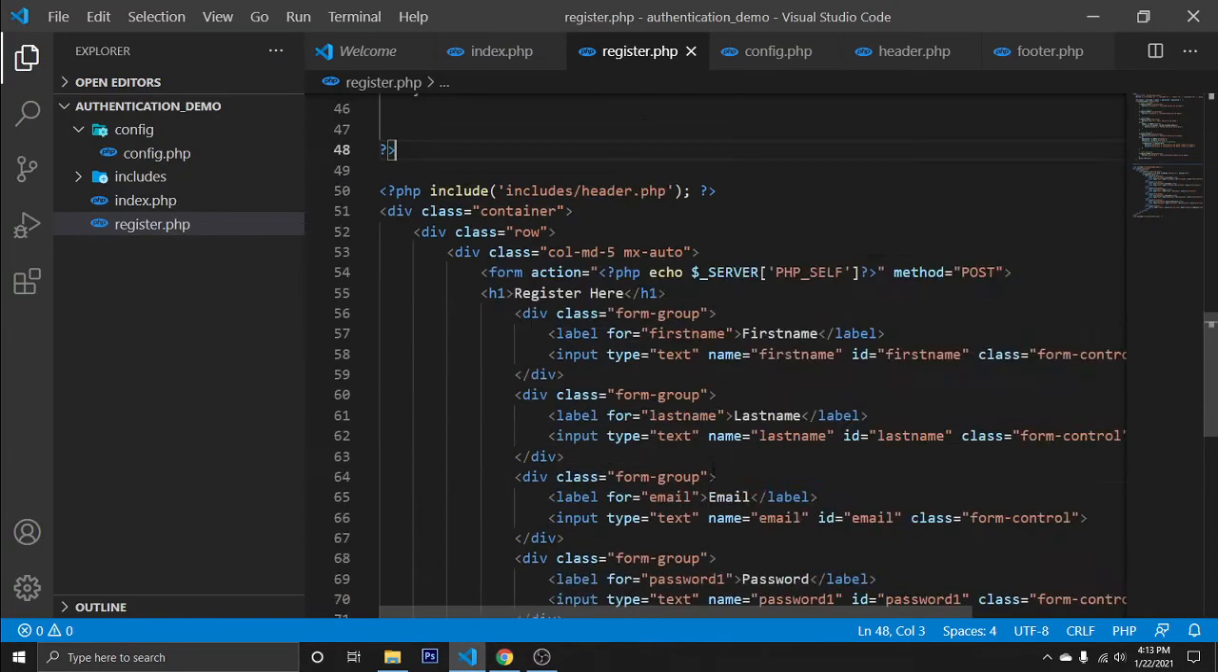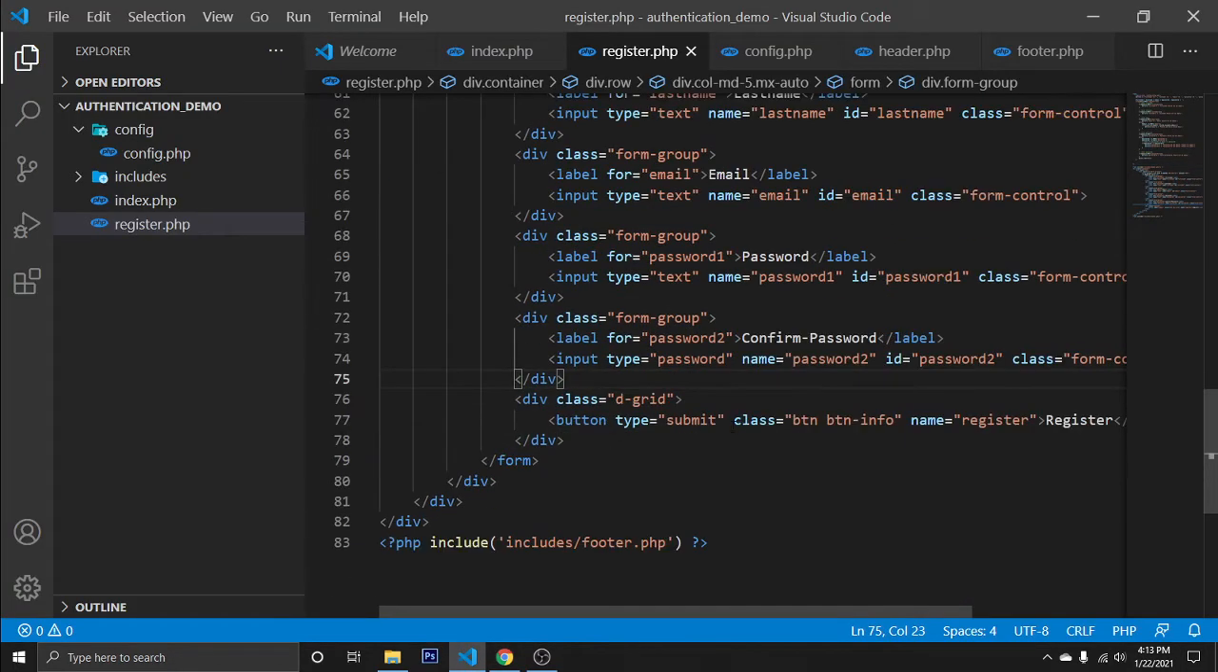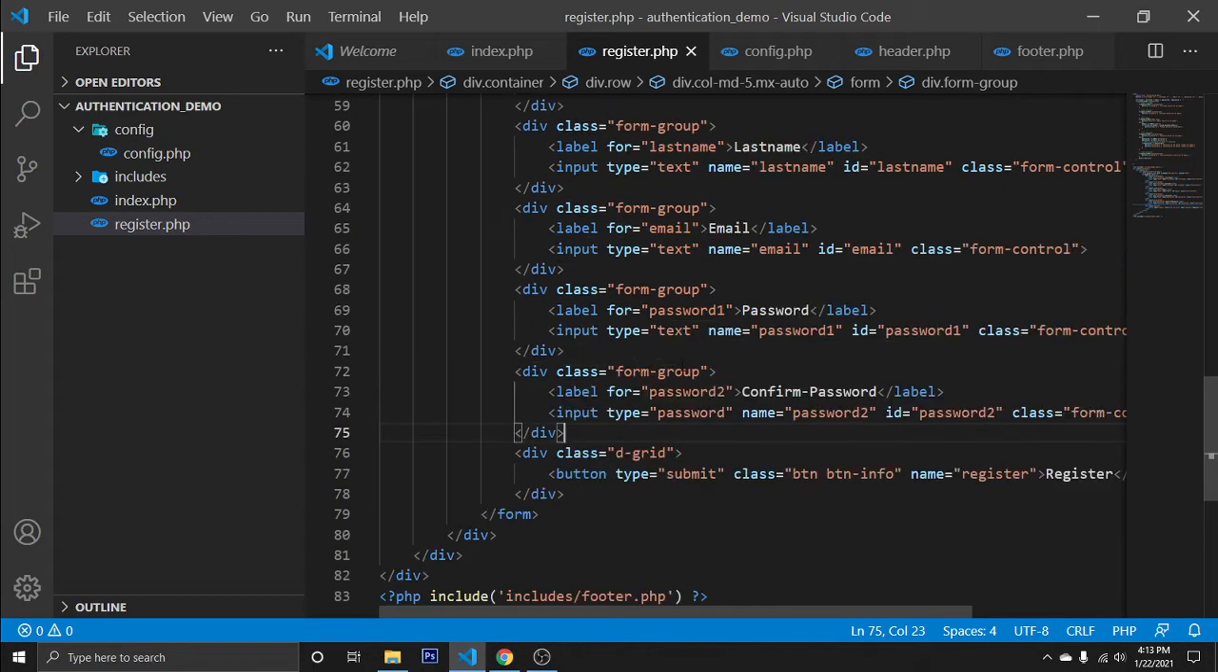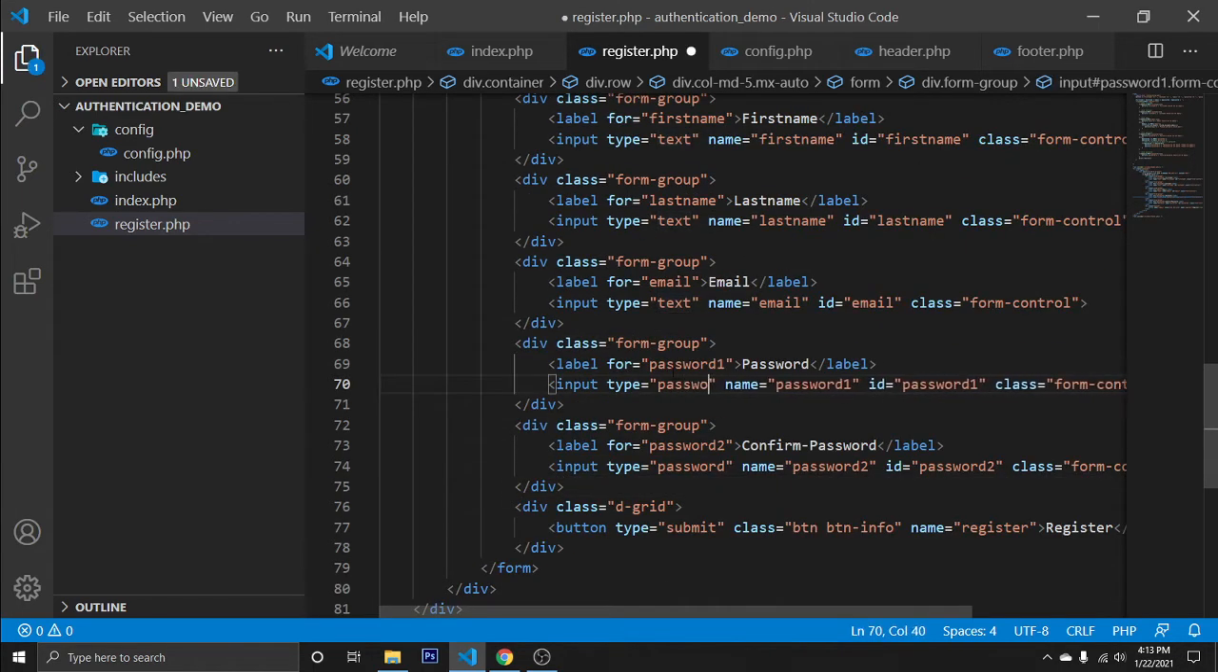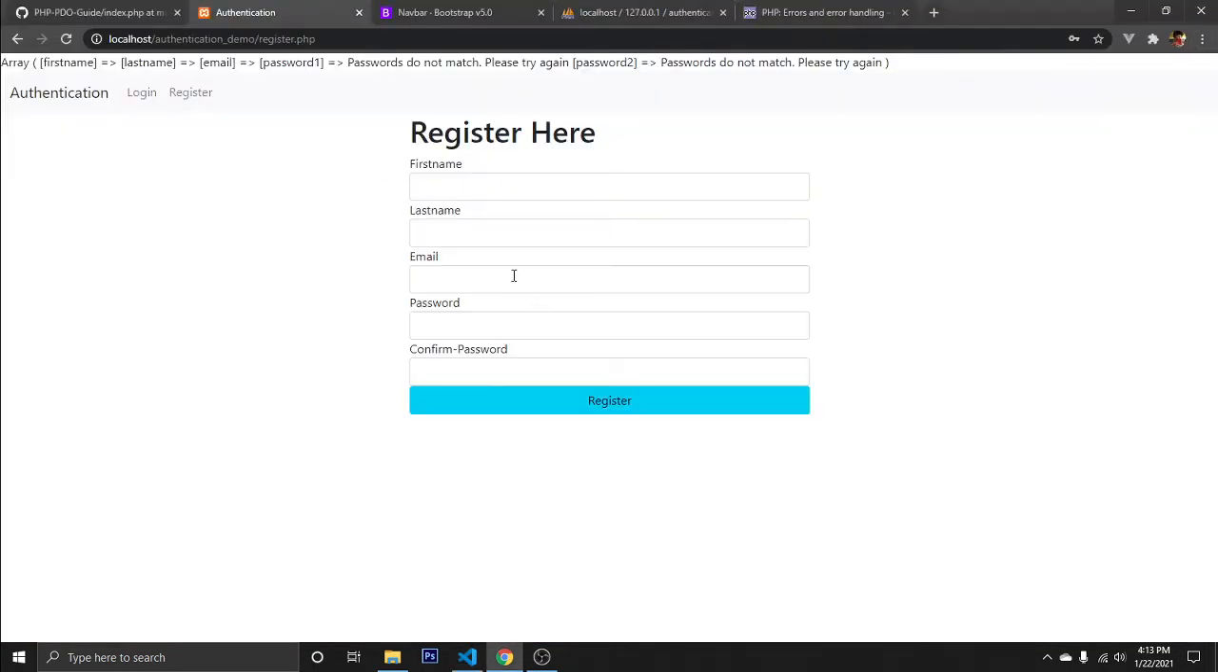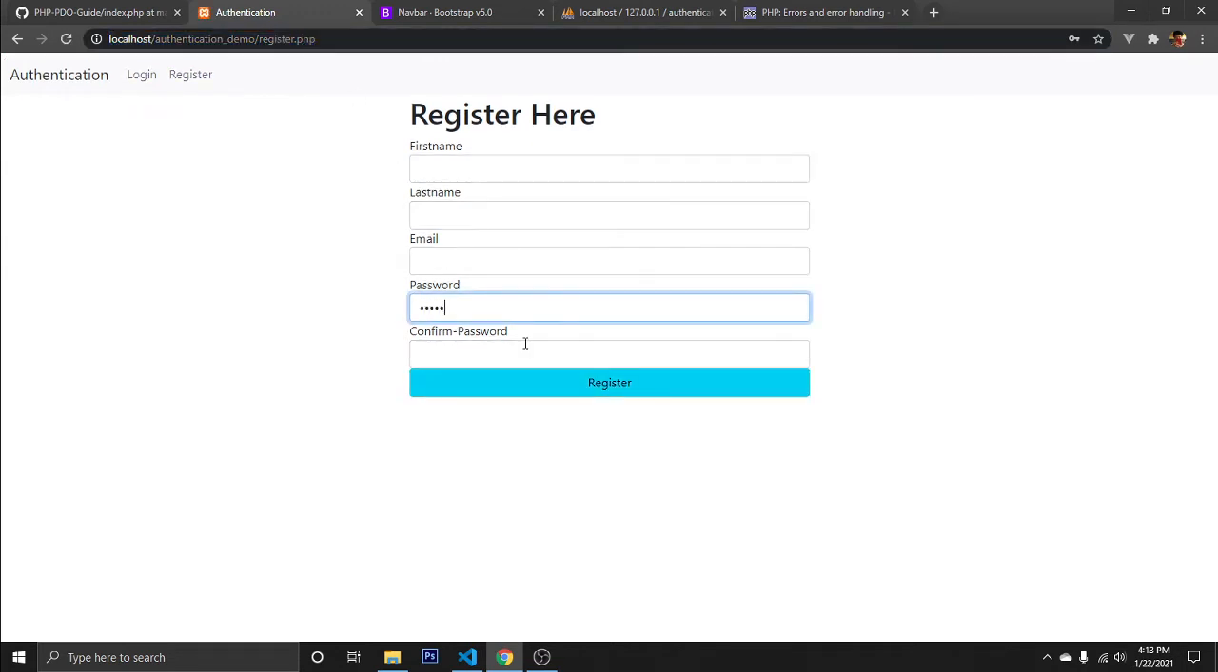And I've noticed in the password one, I should do input type password. Where's that? Now if we refresh, yep, it's working.